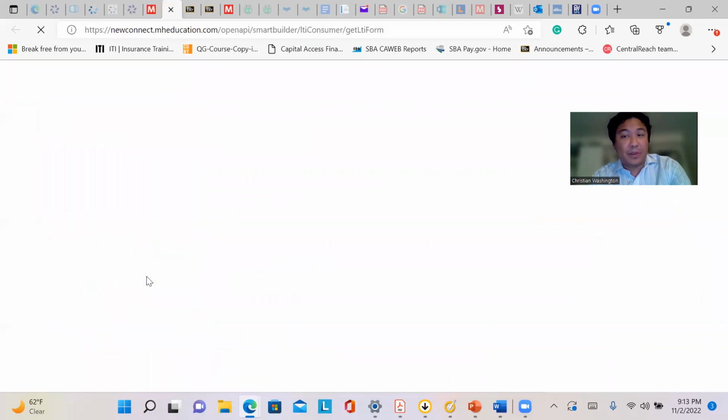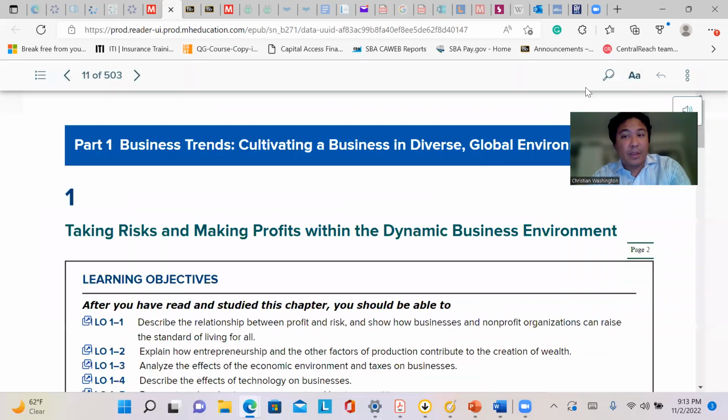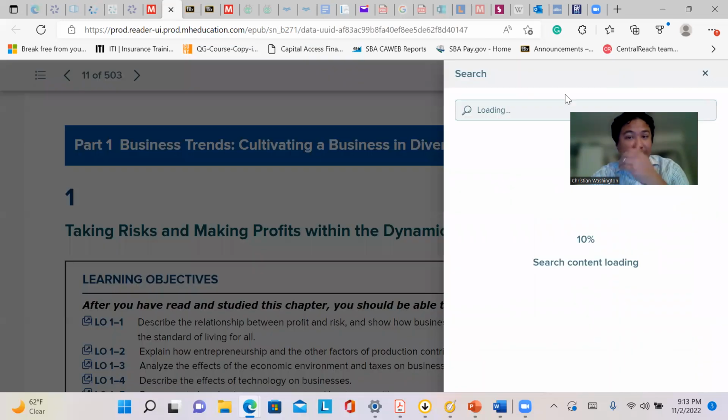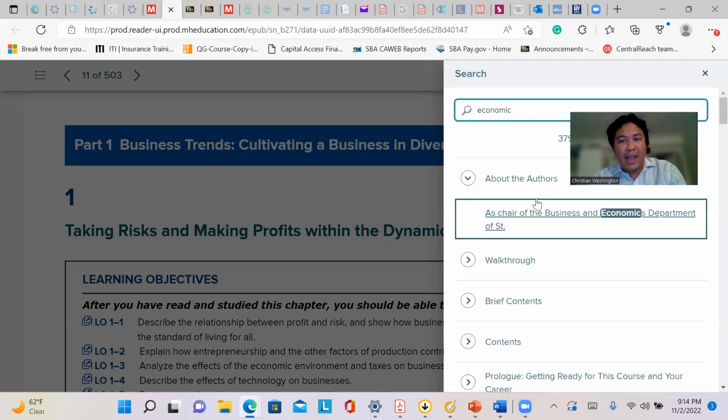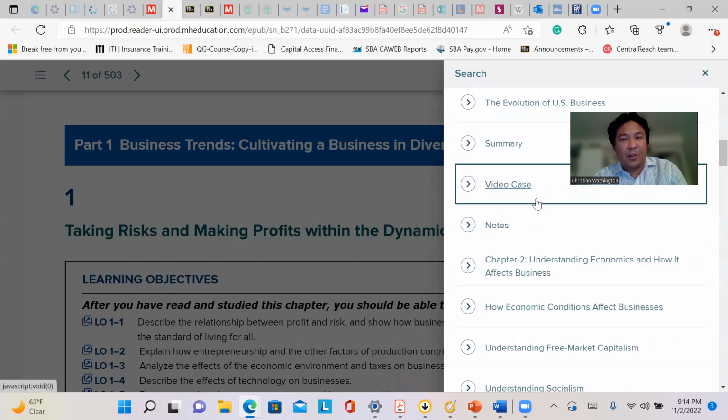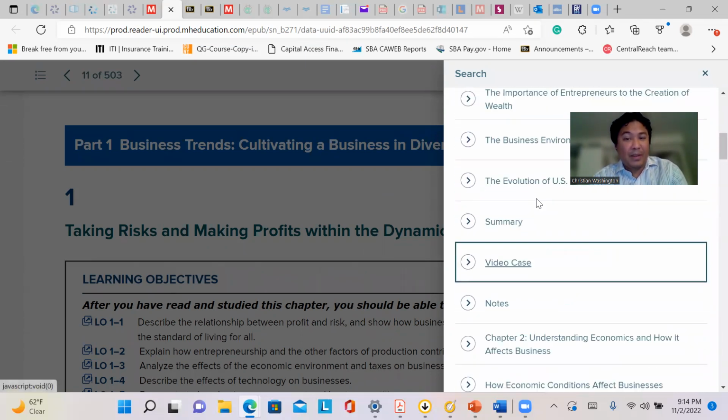When you pull up your textbook, and it's loading, you click on this little search bar here. You can search for whatever you want. Enter your search term. So you can search for topics, right? So if I wanted to search for, let's just say I type in the word economic, it's going to search for everywhere that the word economic even appears, right?